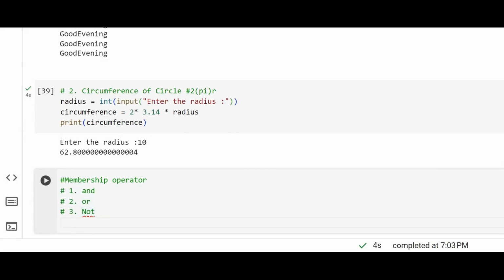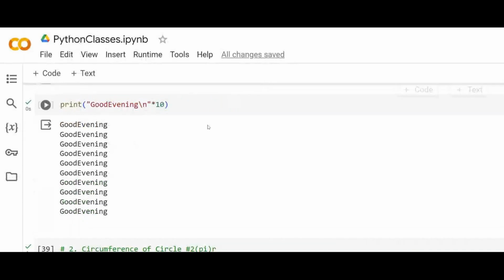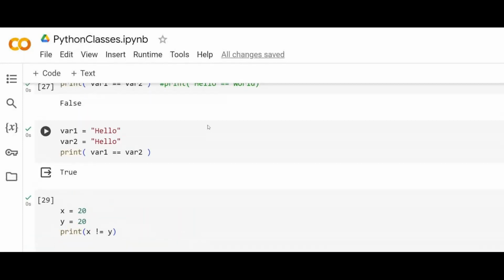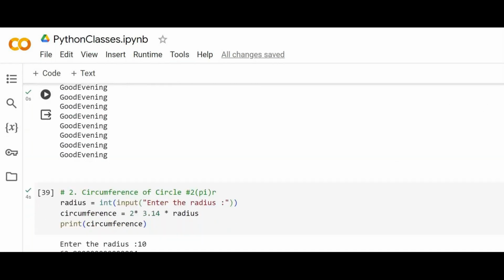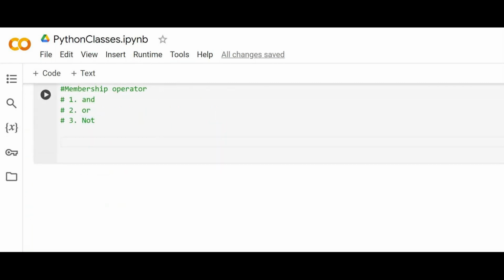Till now, we were checking with only one condition, right? This way: X is equal to 20, Y is equal to 20 here. Now suppose we are building a software, and there are multiple subjects, like maths, science, and different subjects like arts.